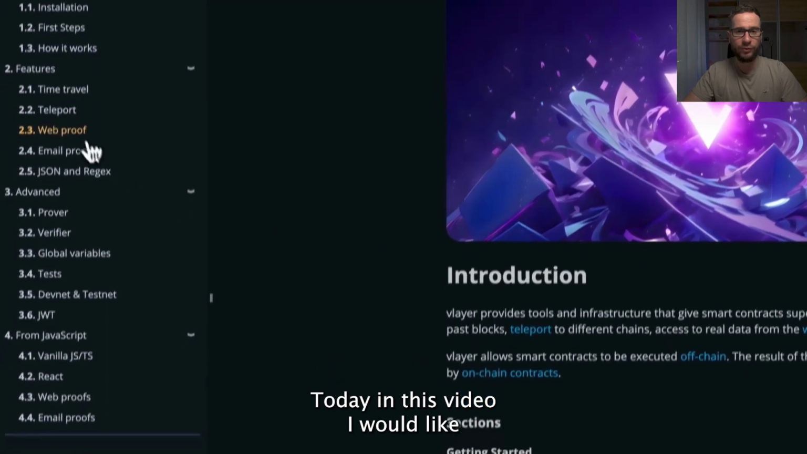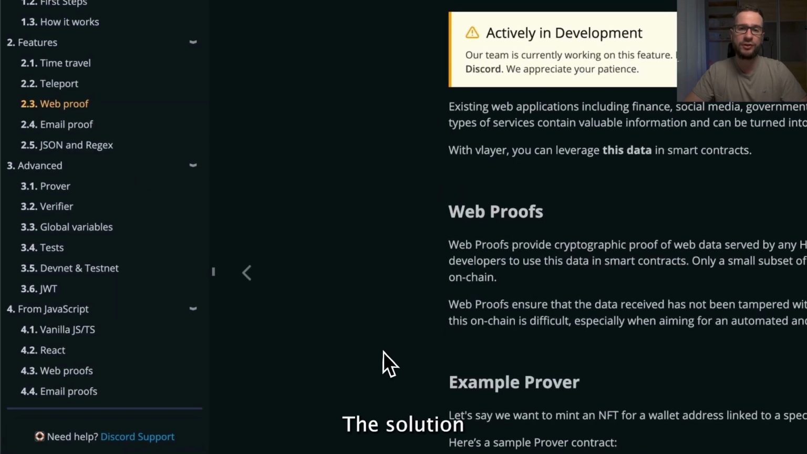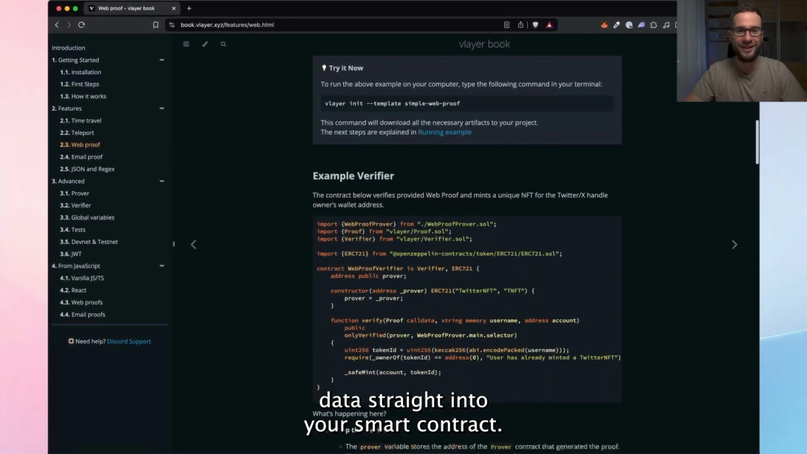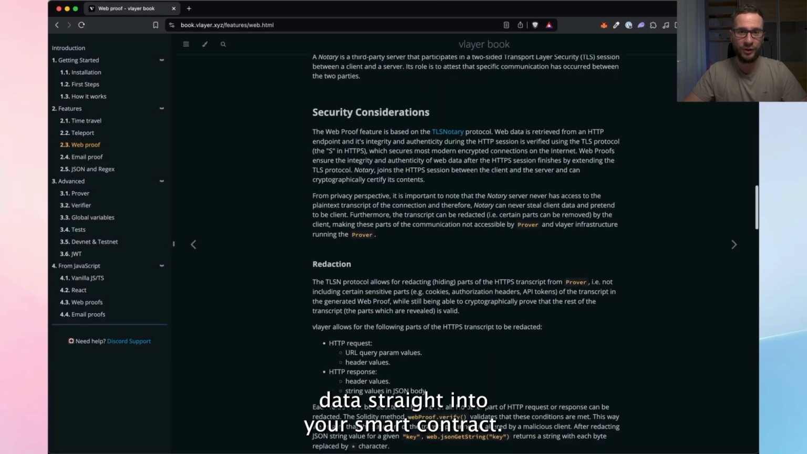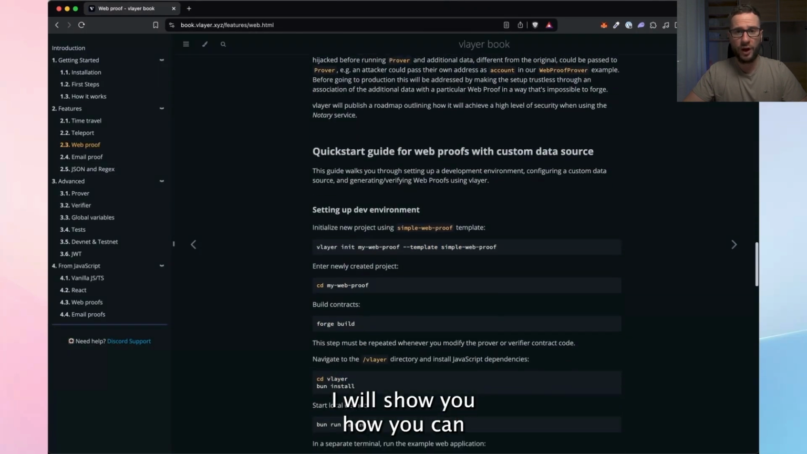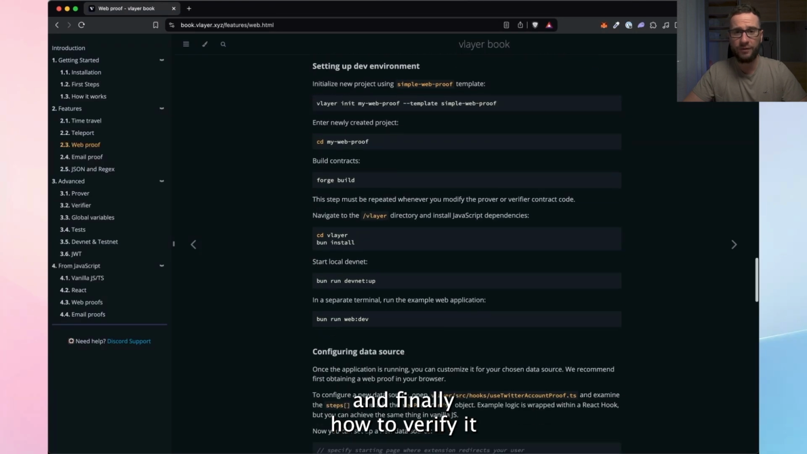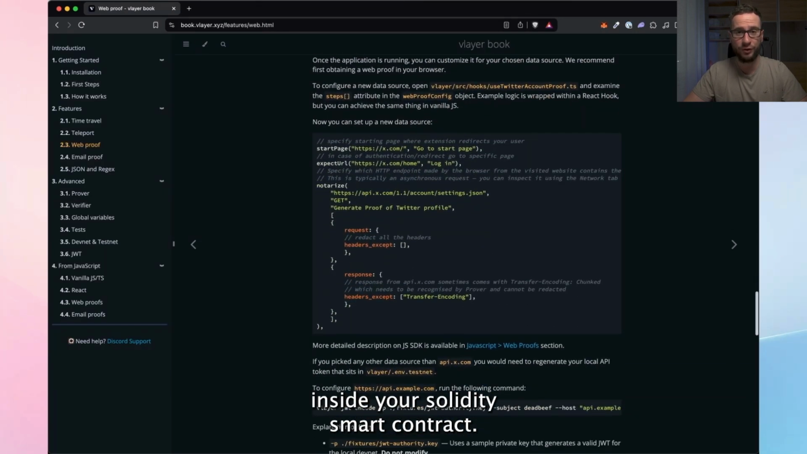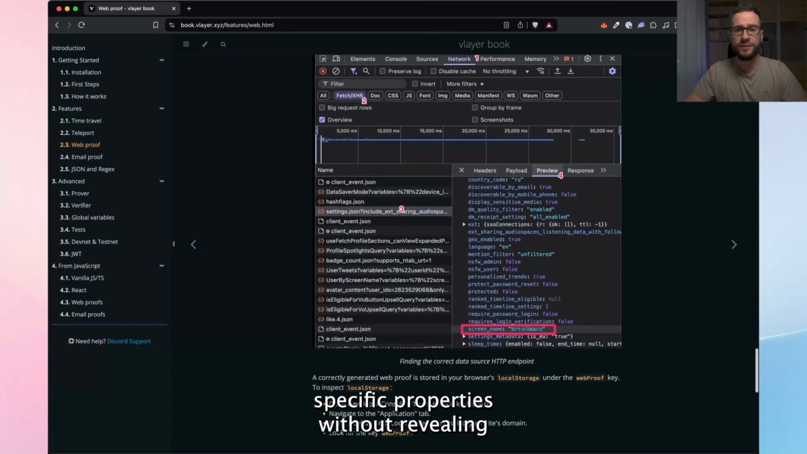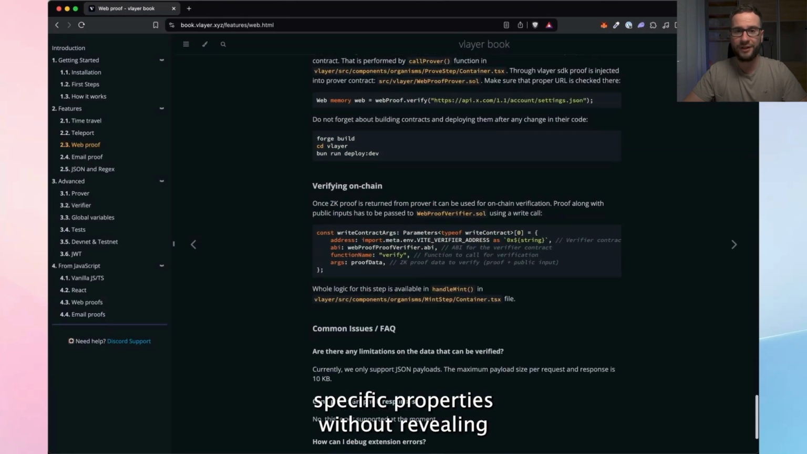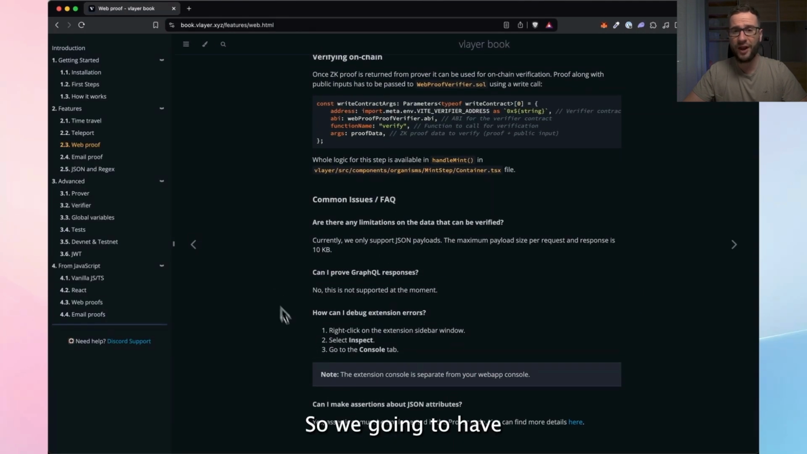Today in this video I would like to show you web proofs, the solution for bringing real-world data straight into your smart contracts. I will show you how you can capture web data using the vlayer browser extension, how to generate a zero-knowledge proof out of it, and finally how to verify it inside your Solidity smart contract. The best part? You can prove specific properties without revealing sensitive information. So we're gonna have privacy by design. Sounds interesting? Let's start building.